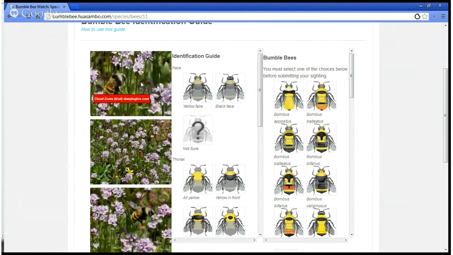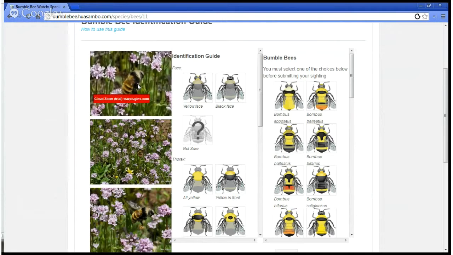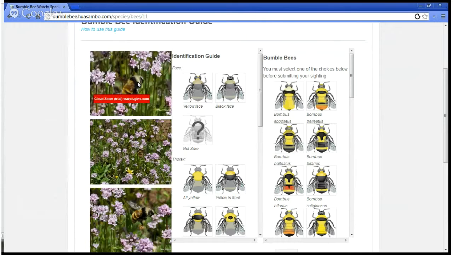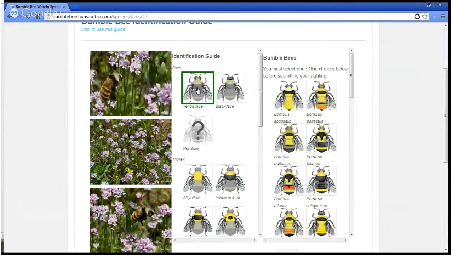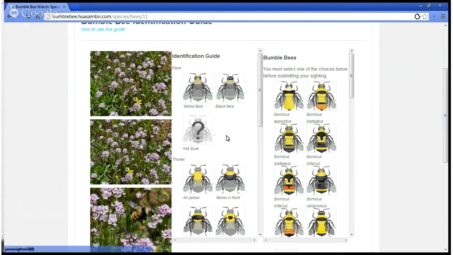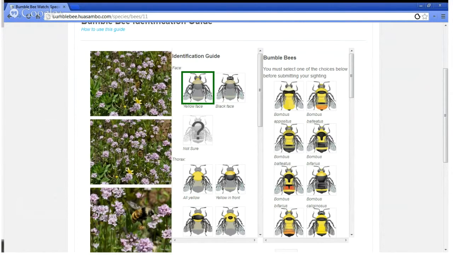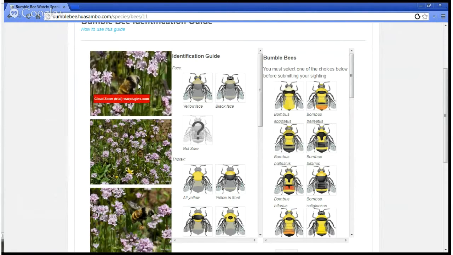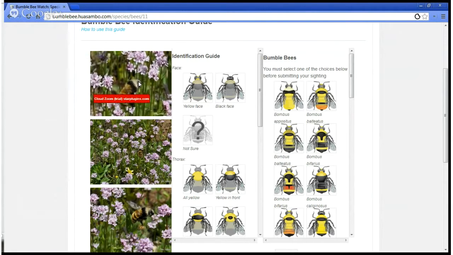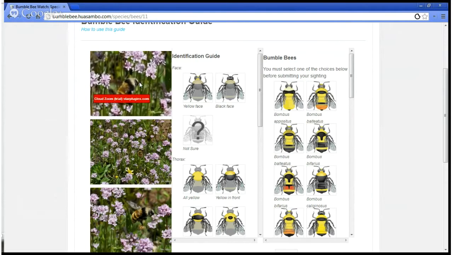You can see that if I hover over photos here on the left, it zooms into that spot in the photo, which gives me a good chance at seeing the specific qualities of the bee that I need to identify it. The first feature that we're going to look at is the face of the bee. There are 2 choices, either a yellow face or a black face. If I hover over and get a good look at this bee, I can see here's the head, and that the face of the bee here has yellowish whitish hairs on it.